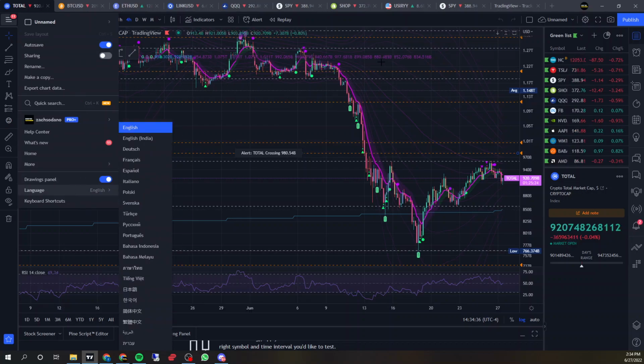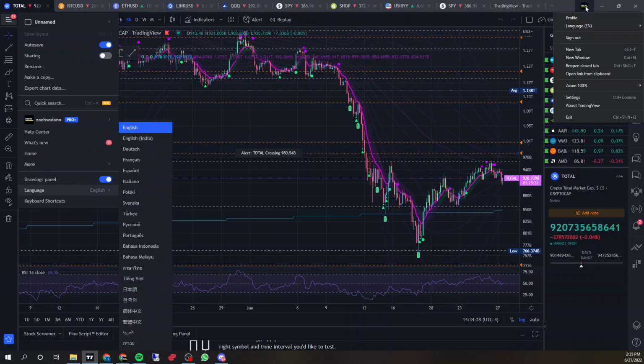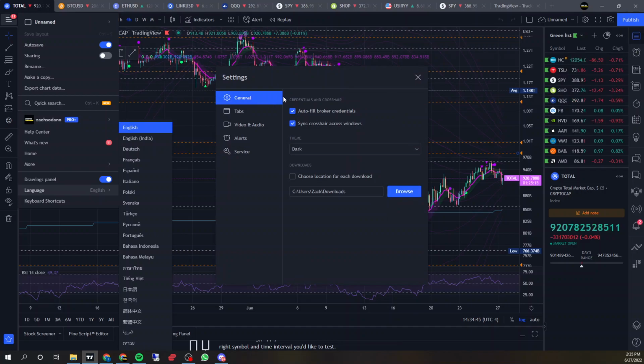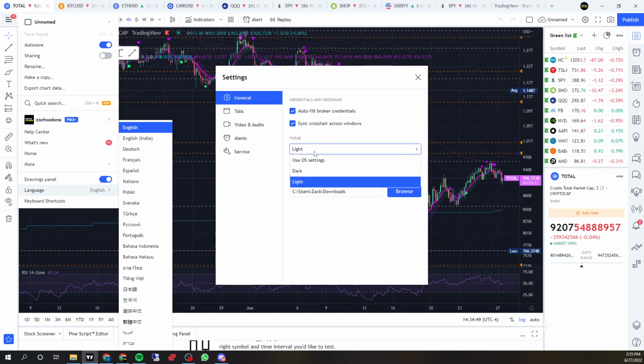They've since removed that. So now all you have to do is come to the upper right-hand corner under settings, also control comma, click settings under general. And then under theme, you'll be able to swap from light mode to dark mode.